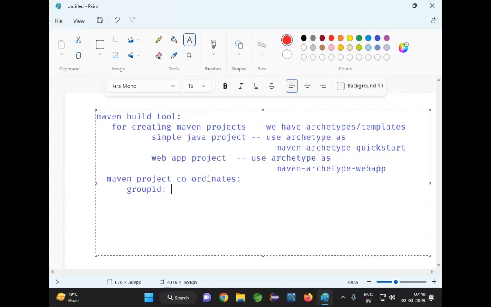So whenever we are creating any Maven project, you need to specify what is the group ID of this Maven project. That we need to specify. That is called what ID? Group ID. So group ID is nothing but a unique ID to identify a group of projects of a client. That is called group ID.